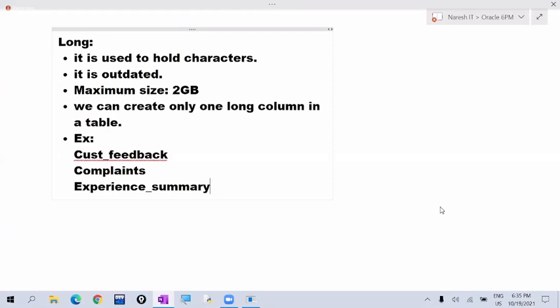More than 4,000 characters may be required. So when we want to hold more than 4,000 characters, then we can go for long data type or CLOB data type. Don't go for long data type. It's better to use CLOB data type.